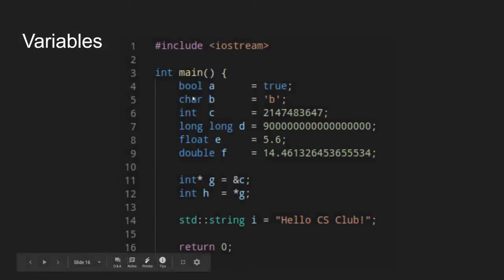So there are lots of different types of variables. Here are a bunch of different types. There's bool, which is just a Boolean value, true or false. Char is a character. Note that it's a single quote, which in C++ denotes a character rather than a string. There's an int, as we talked about before. The number there is actually the largest integer that you can get in C++.